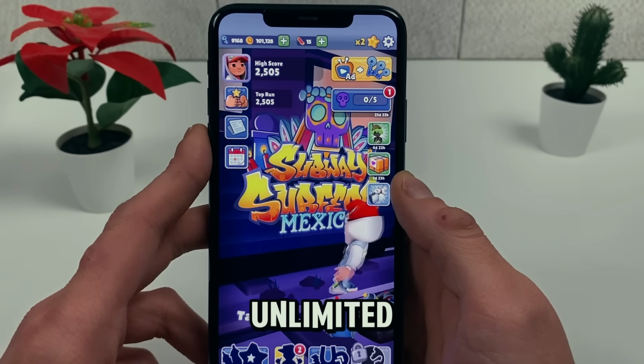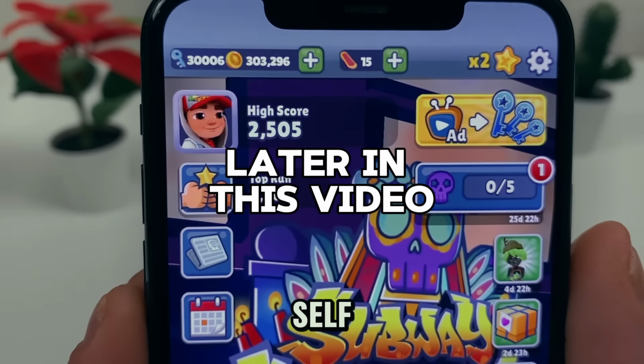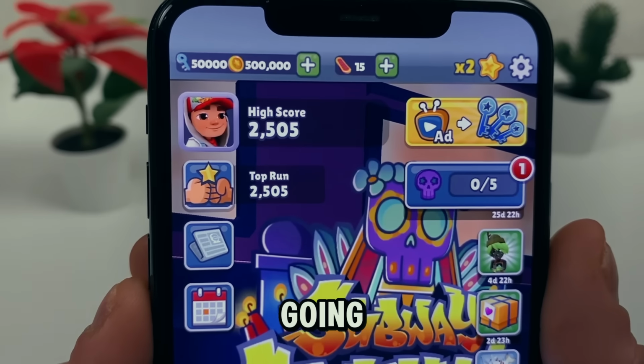Being added in unlimited amounts, guys. You can see them for your very self right here. The action is happening and going on.